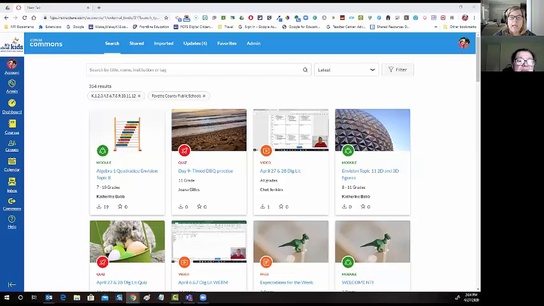When you're in Canvas Commons, you are able to filter by grade level. You can filter by content. You could also filter, in this case, and you may see it right here, Fayette County Public Schools. I am not sure about you guys, but for me, as an administrator in the district, it will always default to searching in Fayette County Public Schools.